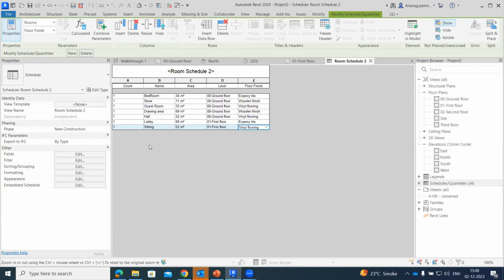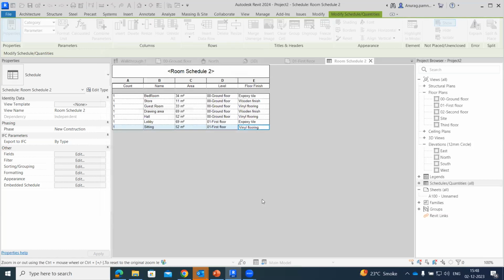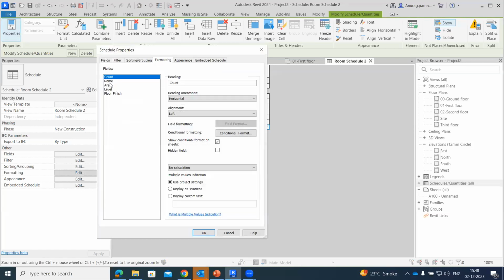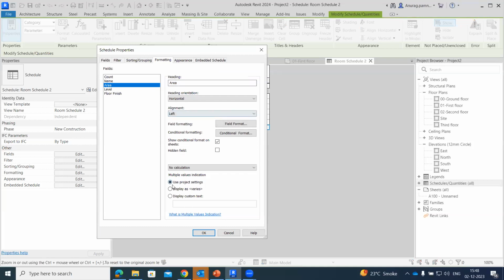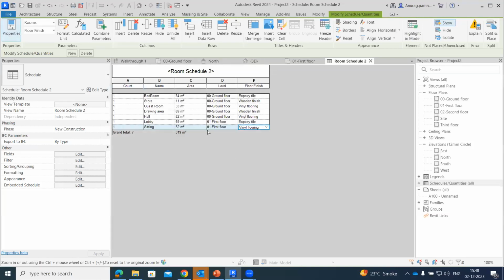If I need to get total for this, even that can be done. Like I can go on to sorting and grouping, and I can say grand totals for everything. So now you have a count, but you don't have an area quantification. I can go on to the formatting. I can again choose the area button, and I can say I need the total count for a particular parameter. As soon as I do that, I have a total overall carpet area of rooms in short.